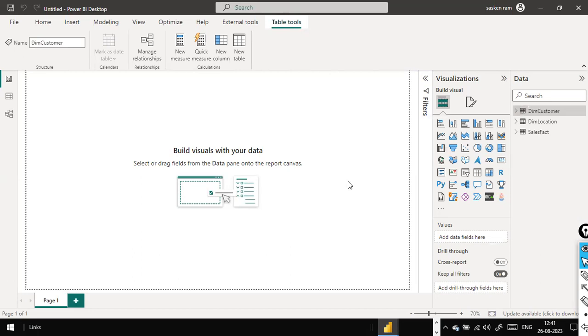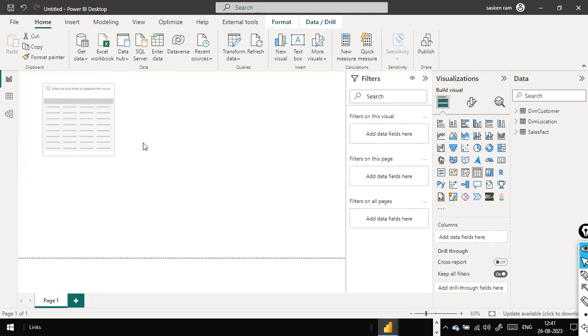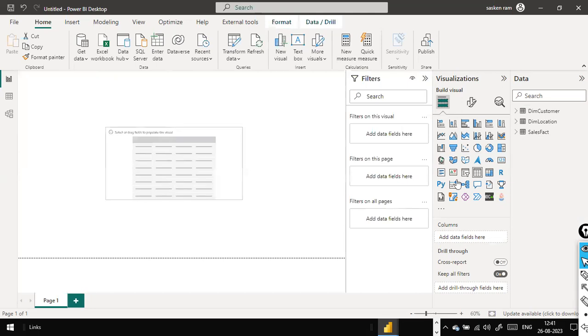That's all. We loaded these files. Let's do one thing. We will use the table visual. I just clicked on the table visual here. The moment you click on the table, look here, this is called your table visual. It is available under your visualization pane.